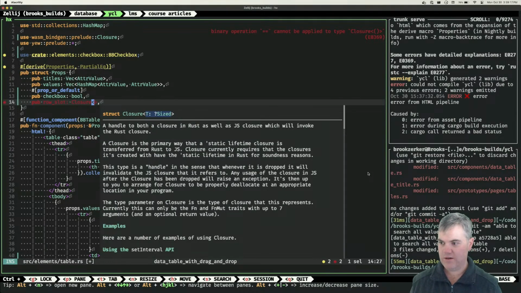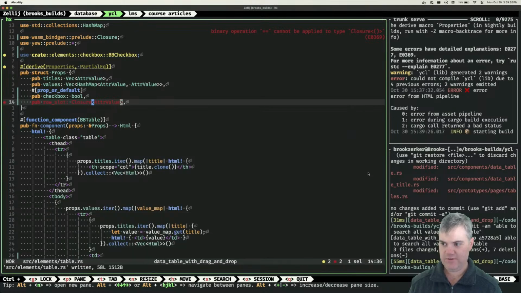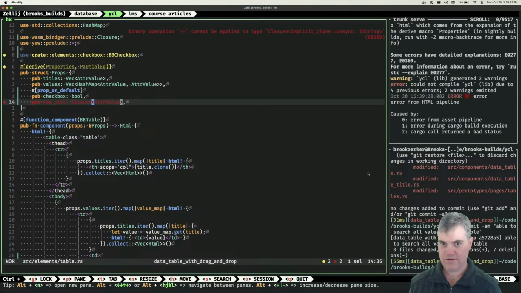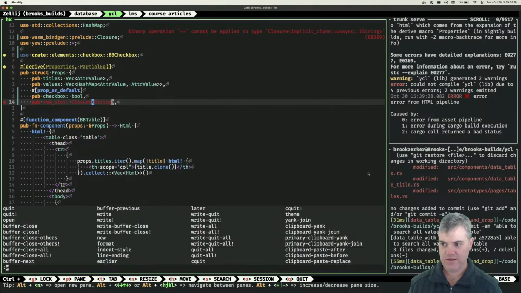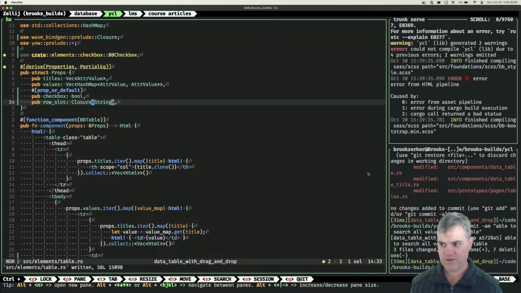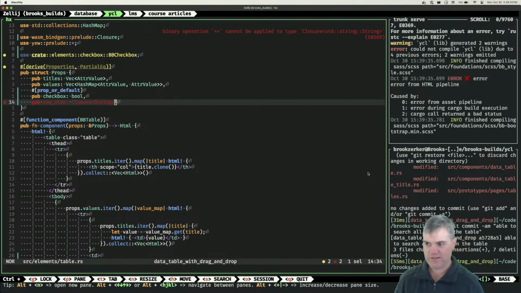Okay, so can I do something specific here? Like can I say, let's say attribute value. Binary operation. Okay, how about string? You can usually do that with string, right? Is it the closure? The closure itself, I can't do it. So I need, that's the problem, isn't it?